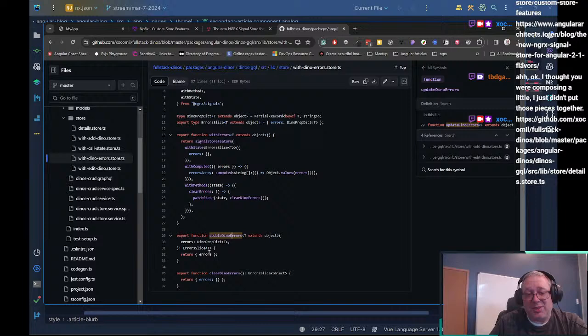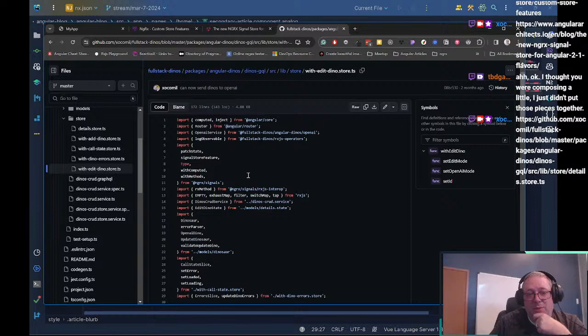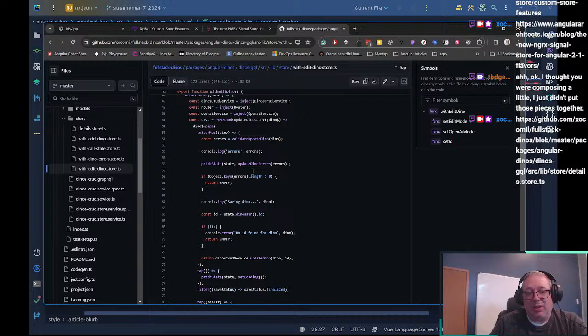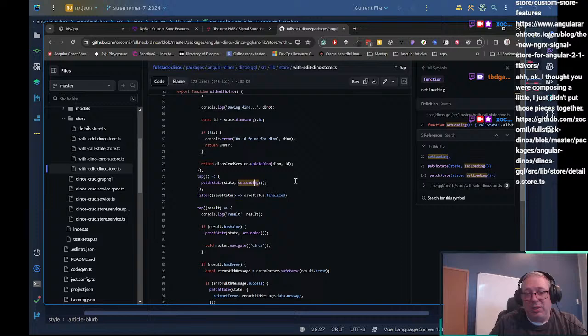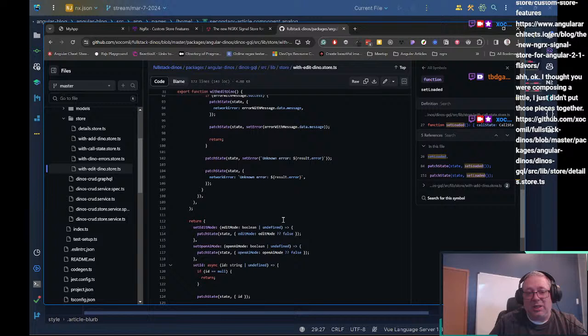So we're returning a method that knows how to update this slice of state. And so in our edit dyno store, when we look at it here in our save method, we can set the errors to be what they need to be. And then we also set loading in here. We could say, hey, it loaded, and all of this stuff, right? So we can update our spinners and everything from inside of here.